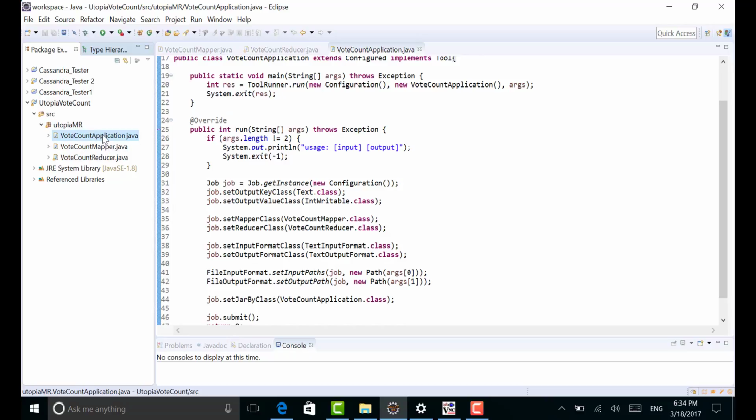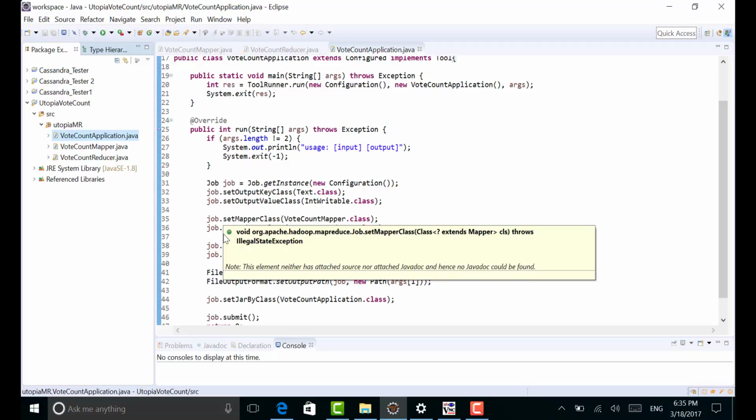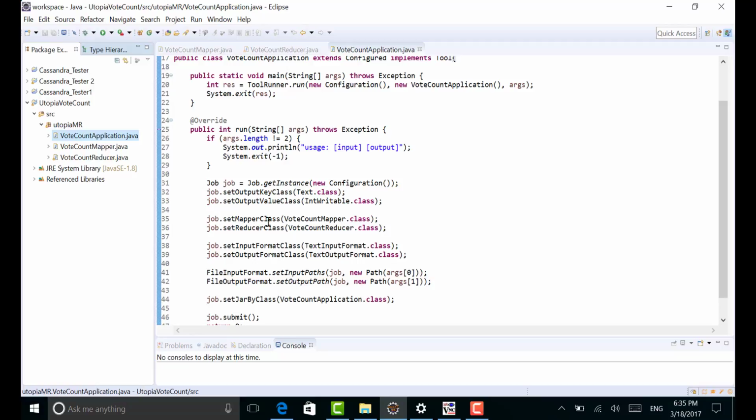Then vote count application is our last class. In this we run string arguments, and the first part of our argument will show the input. Here we created 2 text files, and the second part of our argument will show our output. Here we set the output key class, where we have the name of each candidate, and the output value class, where we have the count. Here we also set and define our mapper, and we also define and set our reducer.